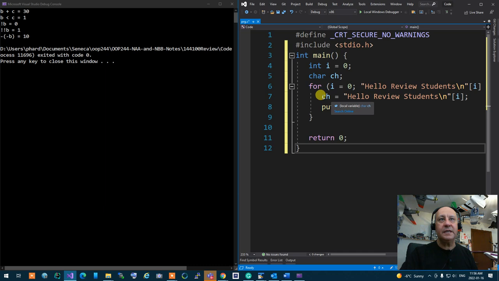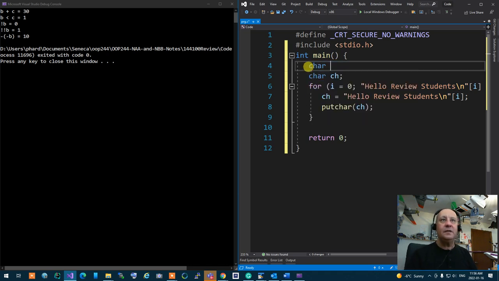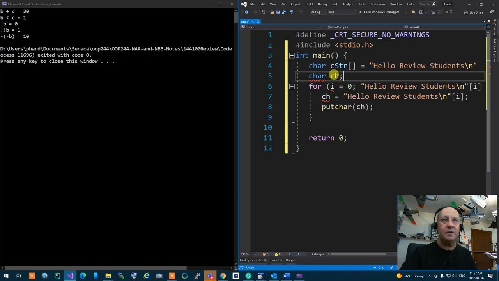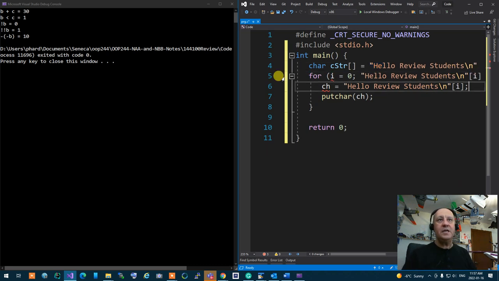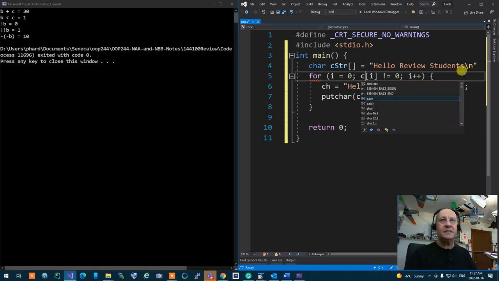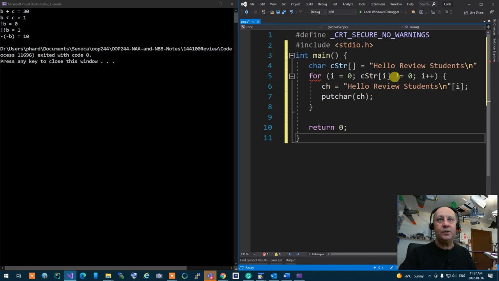In here, let's actually bring this back as a C string. So I'm going to say char CSTR and set it to that. When you don't put a size in an array, it automatically gets the size. I don't need CH. In here, I'm going to say CSTR to stop at the end. Now we know I do not need to say not equal to zero, because when it reaches null, zero means false. So that's extra.